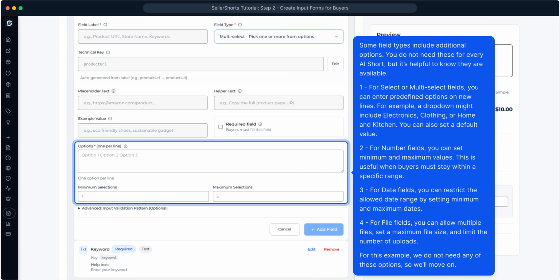Some field types include additional options. You do not need these for every AI short, but it's helpful to know they are available. For select or multi-select fields, you can enter predefined options on new lines. For example, a drop-down might include electronics, clothing, or home and kitchen. You can also set a default value.